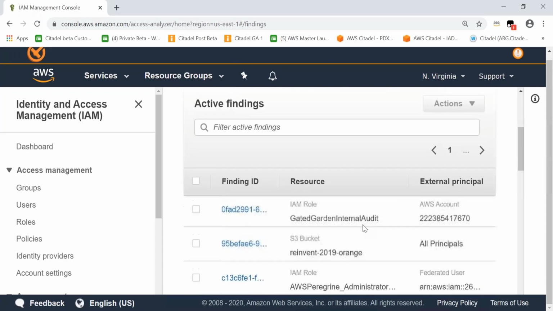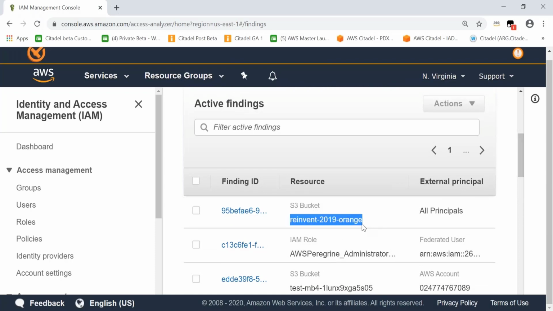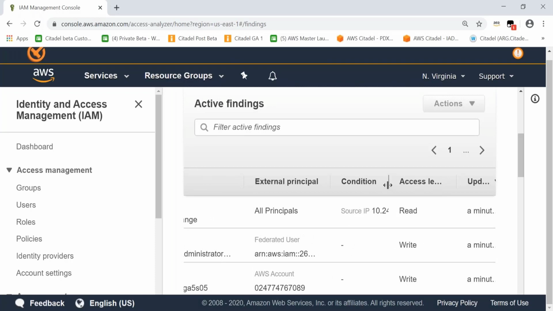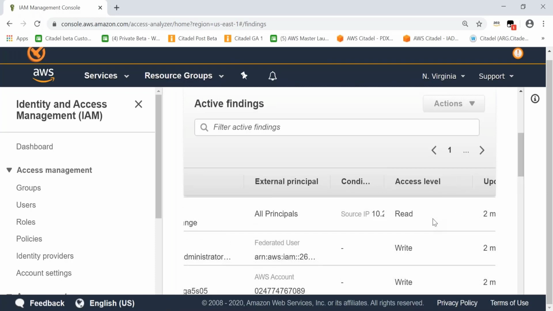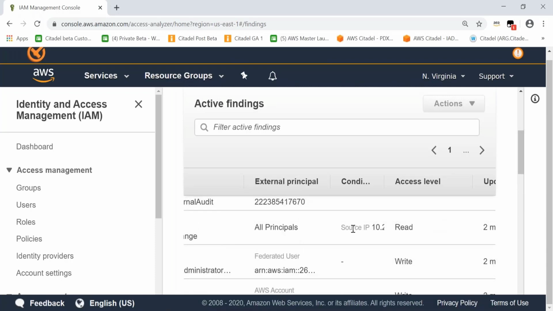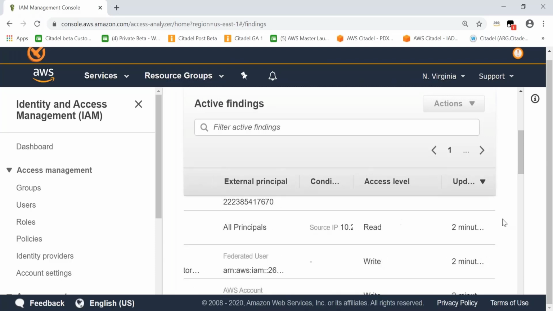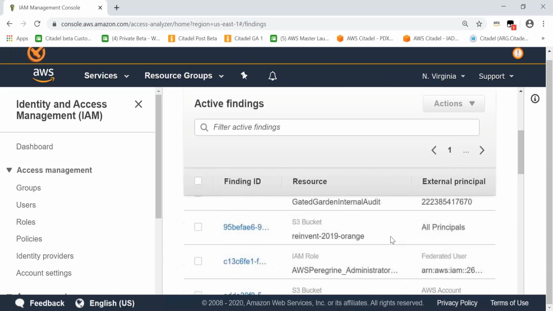So in this case, let me take a better example. This S3 bucket called reinvent 2019 orange can be accessed by any principal which comes in with this source IP as the condition. And we also give you an access level. This basically tells you the level of access that a principal can have on your resource and helps you prioritize some of your findings. So I see here that read access is allowed to any principal who comes through this source IP on this reinvent orange bucket, and the finding was last updated 2 minutes ago.